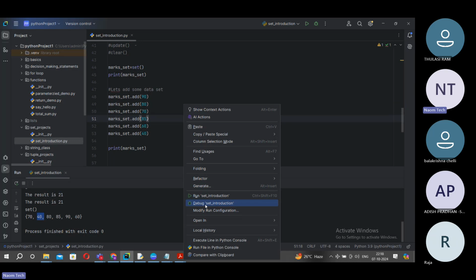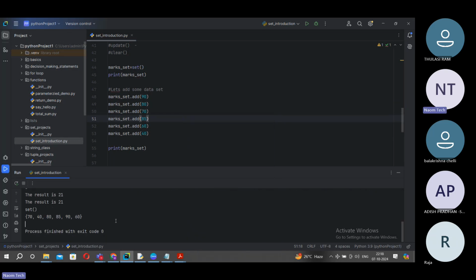Now right click and run this. That's all, friends. This is the idea about how to add elements to a set. Now we have added elements to the set. Here you can see how many we have added, 6 elements. Suppose I want to find length of set.